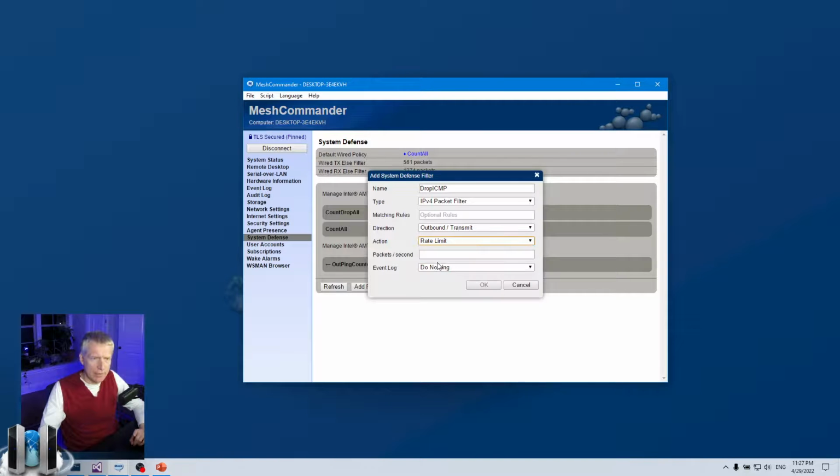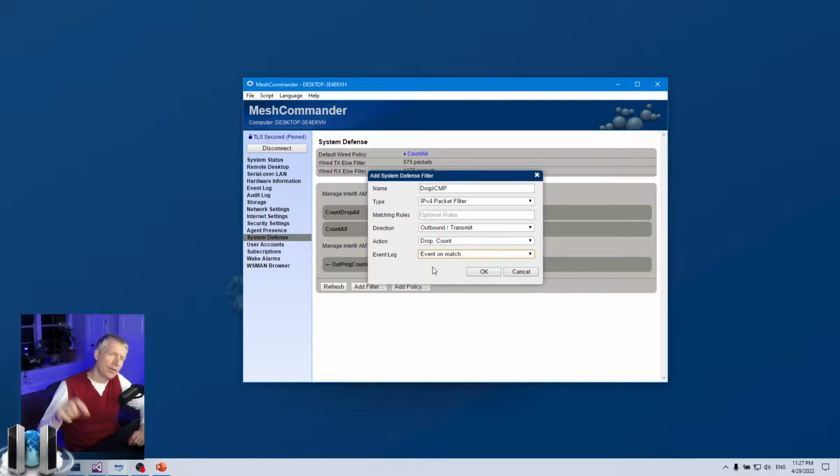You could also do rate limit. In that case, you select how many packets per second you want to allow. But I'm just going to do drop all and count it. And you also, the event log here, if you say event on match, once you apply this policy, the first time that filter is actually hit, it will put an event in the event log of AMT. And that could cause an event to be sent to the management console if you configured it with the subscriptions here.